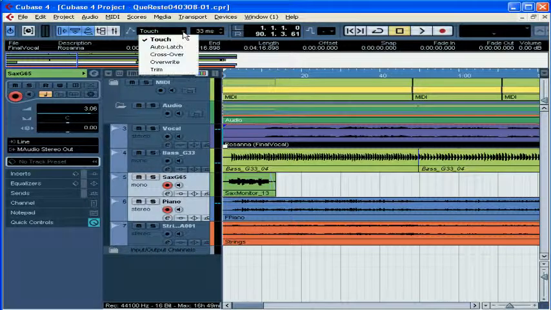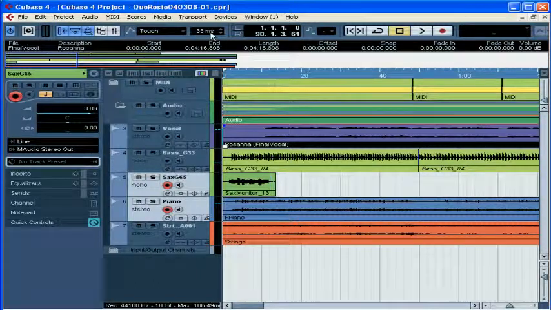Next is the Automation Mode drop-down menu. Cubase gives you 5 different automation modes. We'll be covering these later in this course. On the right, the Automation Return Time field is how long it takes for the automated parameter to return to its original automated value after you release your mouse when you're overwriting existing automation. This will make more sense once you review the tutorial on automation.